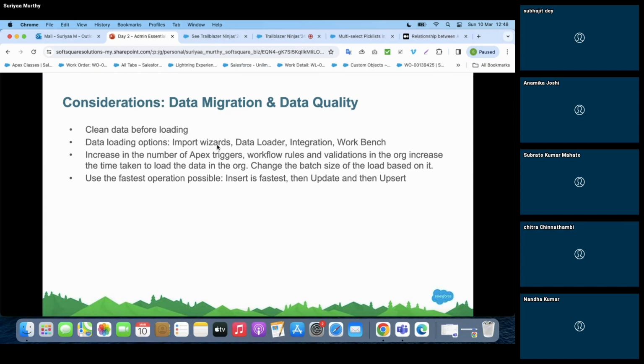So these are the loading options that you can work with: import wizard, loader, integration, and workbench, which is also a third-party one. Through your Salesforce credential authorization, you can get the data in and work in workbench also. Okay. If you have a lot of triggers, workflows, and validations in the org, it will take time to load. So based on that, you have to choose the batch size. Since I mentioned that if you have a lot of processes, then it's better to keep the batch size as 1, so that it will process the first record, do all the processes, and then come to the second, third, fourth. So based on your processes and triggers, the batch size should be increased or decreased.